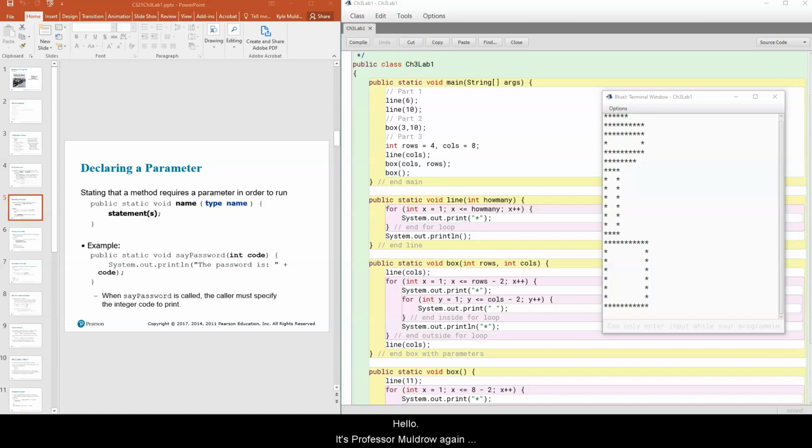Hello, it's Professor Muldrow again, and I'm going to show you how to use parameters in methods in Java. A parameter is data that you want to send to a method when you call it so that data can be used for something specific.